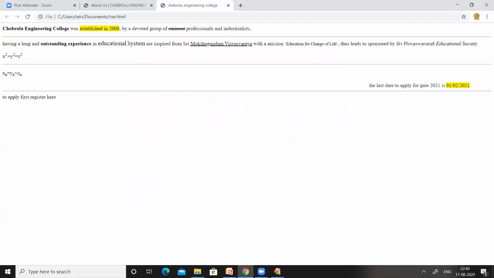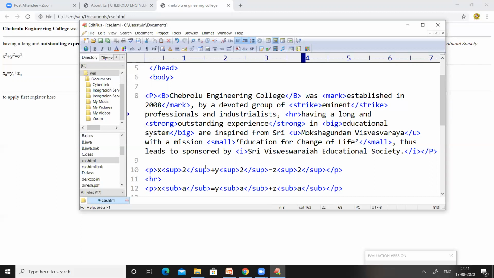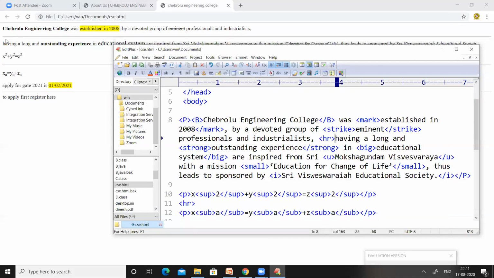This is the entire paragraph, but in the paragraph I have used an HR before the word "having". You can see here, before "having", I have used this HR. That is why there is a horizontal line before this word. After the horizontal line only, the text has been printed. So this is how we can use the HR tag. If you want to draw a horizontal line on the web page, we can use this HR tag.